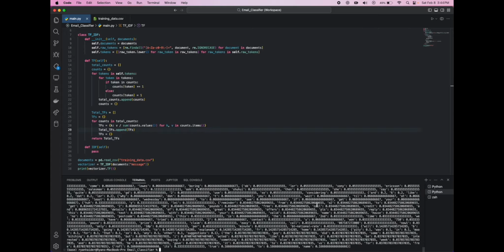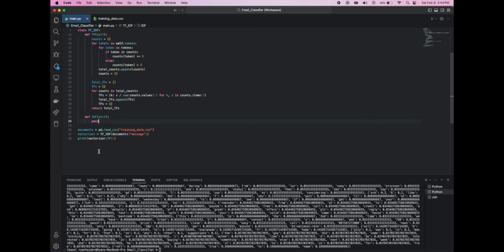If you have any questions, you should leave a comment. And this is basically just the algorithm. It's not too complicated. And now we're going to do the IDF, which is more complicated. It's a little bit tricky to do this one. It's not as easy as that.